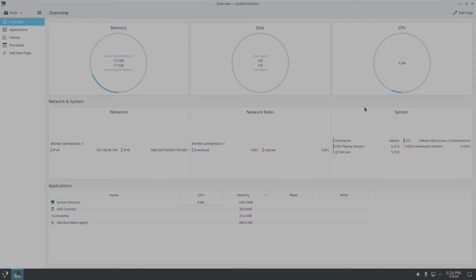So the RAM is almost 1.5 GB, CPU is pretty much not stable, it's going up to 93% and coming back to 2%, 3% like that. The OS says Debian GNU Linux 12 Bookworm, so it's based on Debian. KDE Frameworks version is 5.103 and the Plasma version you get is 5.27.5 and Qt version is 5.15.8.